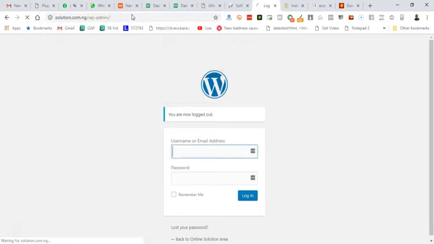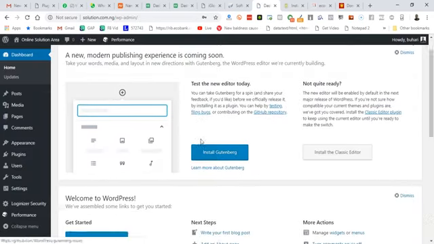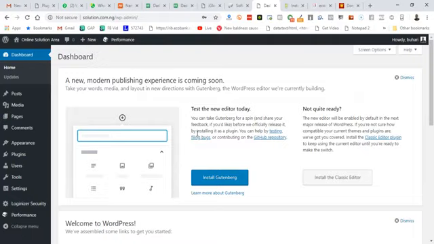Anytime I want to log in again, I just go to solution.com.ng/wp-admin. Click enter, and boom, it will bring you here asking for your username, which is Buhari, and password Aisha123123. Then I click on login. Boom, and I'm back into my WordPress dashboard again.